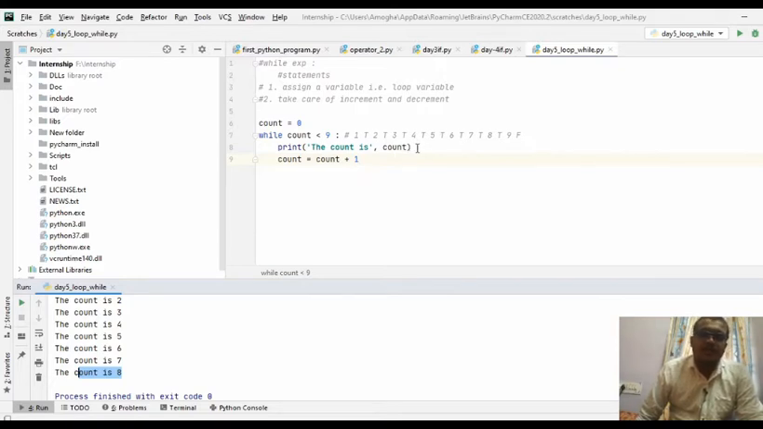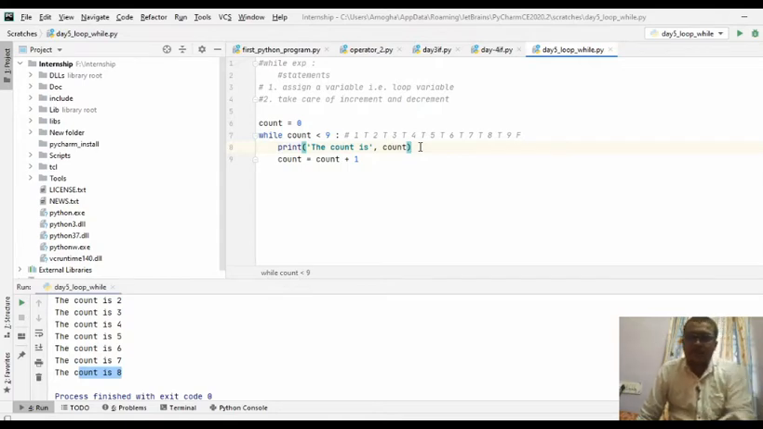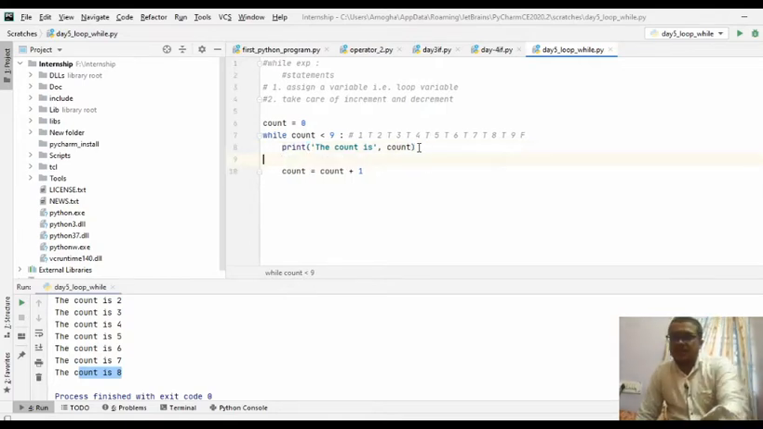Here I have used only a single count value. If you have any other conditions here, you can use them. You can have multiple lines also. So let me show.